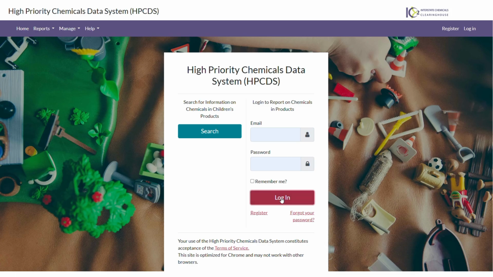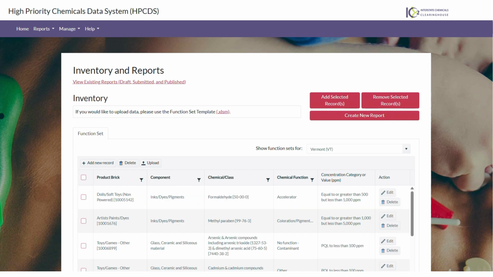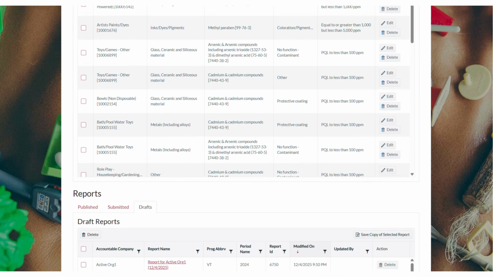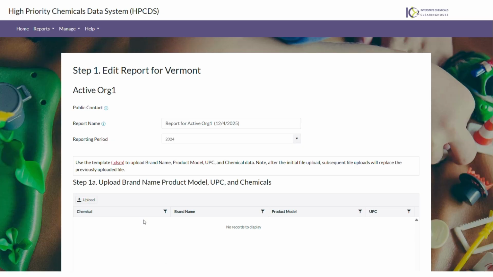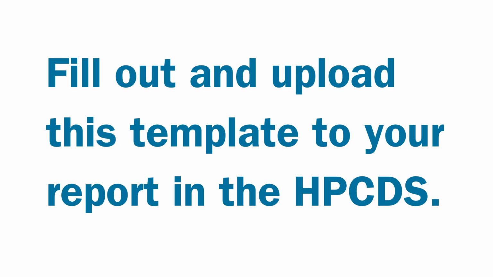To download from the HPCDS, log in and begin drafting a report. Go to Step 1 of the reporting process and click the link that says XLSM above Step 1A to download the template. You may get a notification that macros have been blocked in Excel. Click Learn More for instructions to unblock them. It's important to enable macros for the template to validate your data. You must fill out and upload this template to your report in the HPCDS before submitting it.